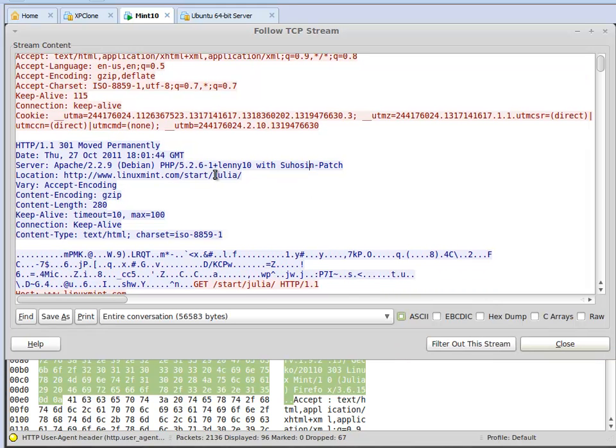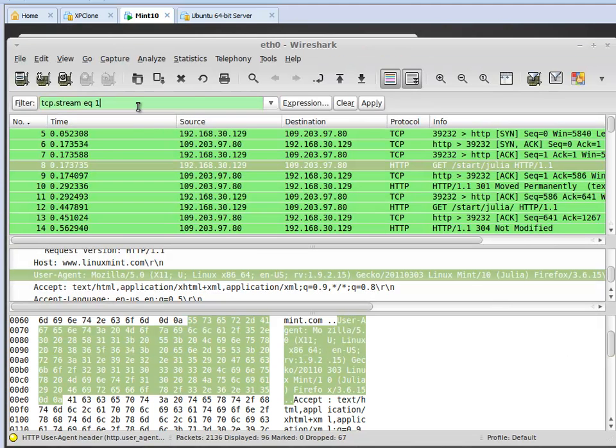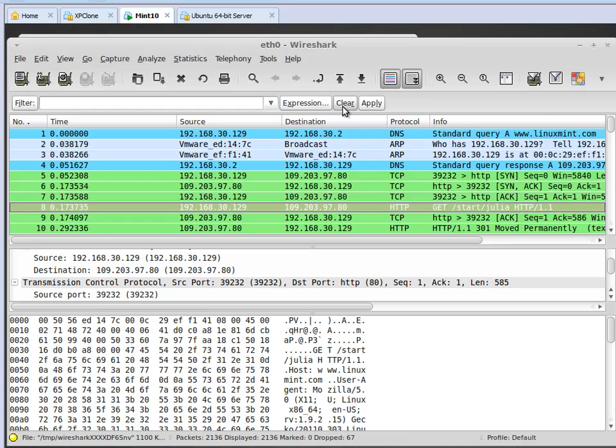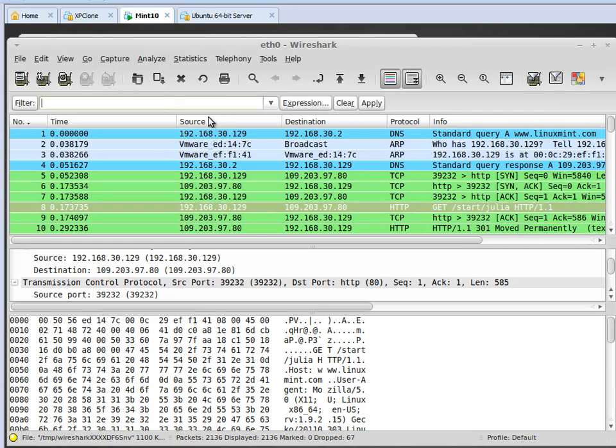And let's go down here and pick out a keyword. Let's say Linux Mint 10, because what we're going to do is go back up and clear this. So we cleared the filter, so now we've got all our packets back. And we're going to search all these packets for a particular keyword, which in this case is Linux Mint 10.